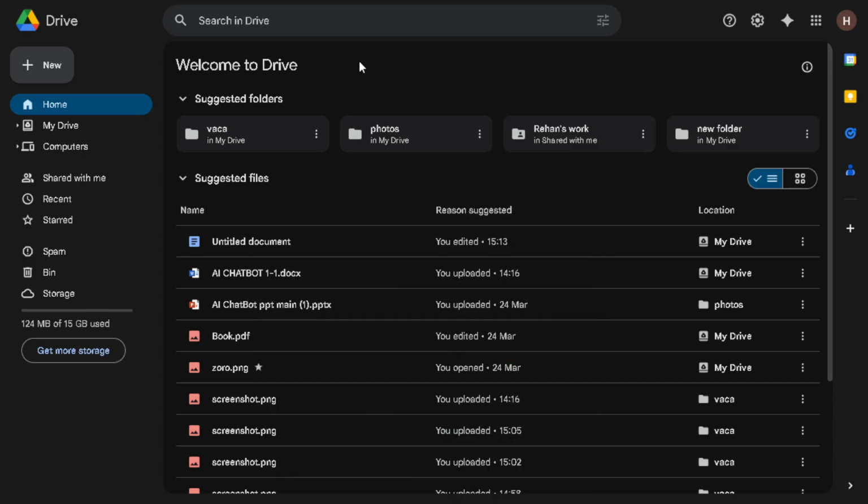Let's get started. First things first, we need to navigate to Google Drive. So open your web browser and head over to the Google Drive homepage. Make sure you're signed into your Google account. Otherwise, you won't be able to create a form. Once you're signed in and on the homepage, we can move on to the next step.